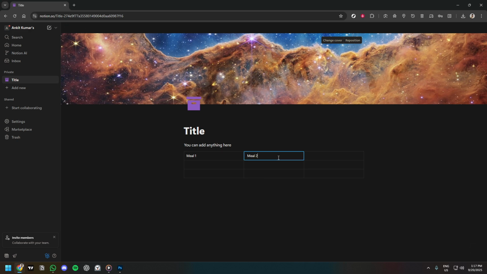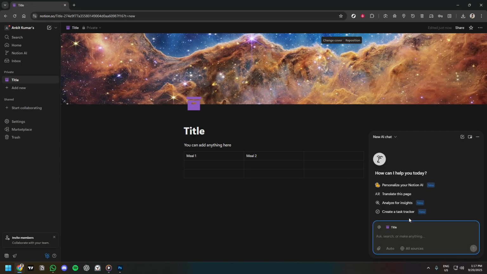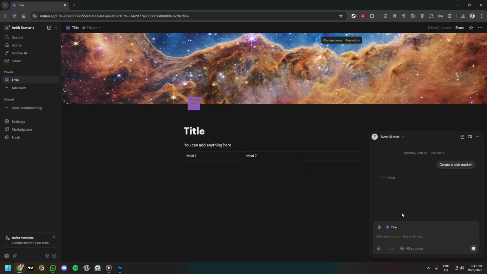By engaging with Notion AI, you can have it edit your page, making adjustments easier if you're pressed for time or seeking inspiration. Pose any question or need to Notion AI, such as creating a task tracker, and it will be ready to assist you. Remember, these tools are here to enhance your productivity and organization, so feel free to explore and experiment.